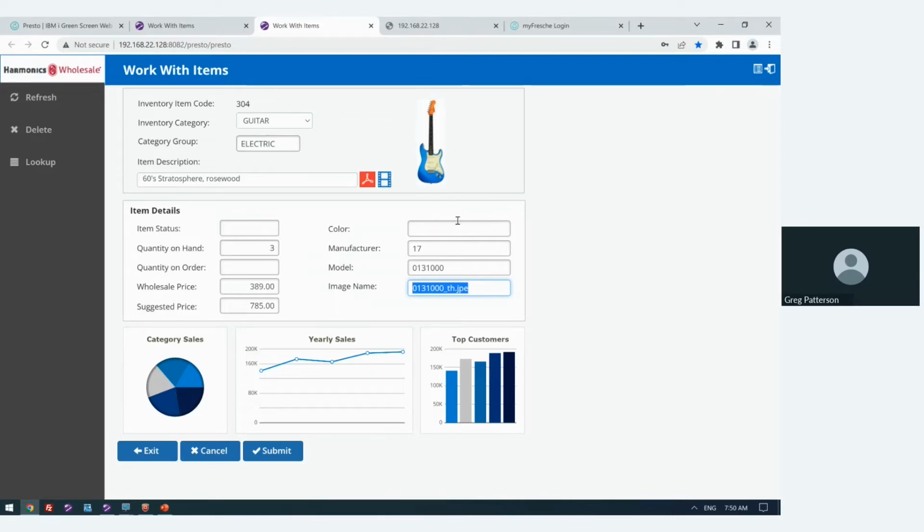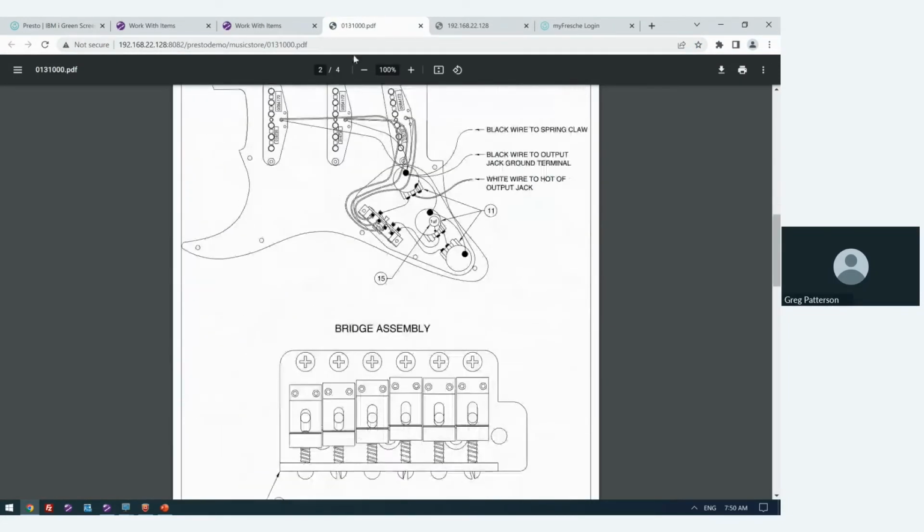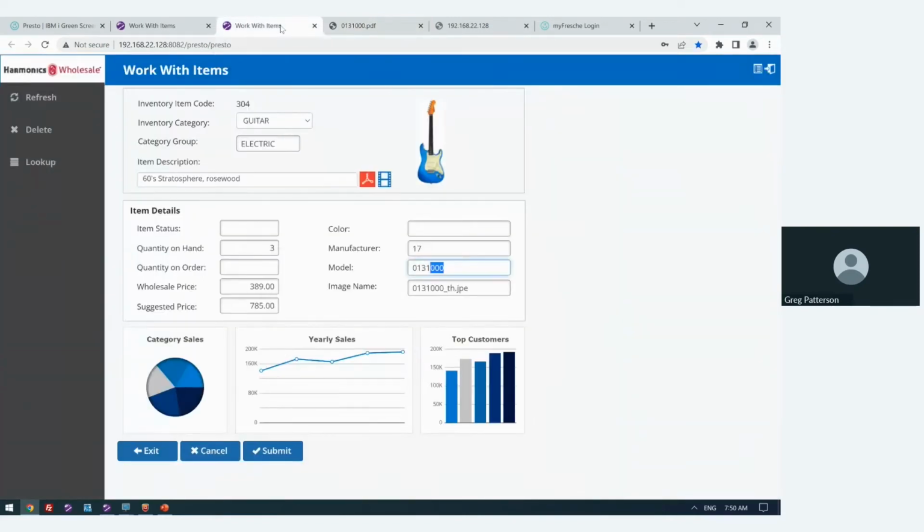It doesn't necessarily have to be images though. I also use the model number here. So that if somebody wants to know more about this guitar, they can click on the PDF icon. It's going to pop open a PDF with all the actual specifications for that particular guitar. So again, this is not functionality that's on the green screen itself, but with a simple tie-in, the end user, instead of having to go and dig for that picture or the PDF, it's accessible just from a click right on the page here.